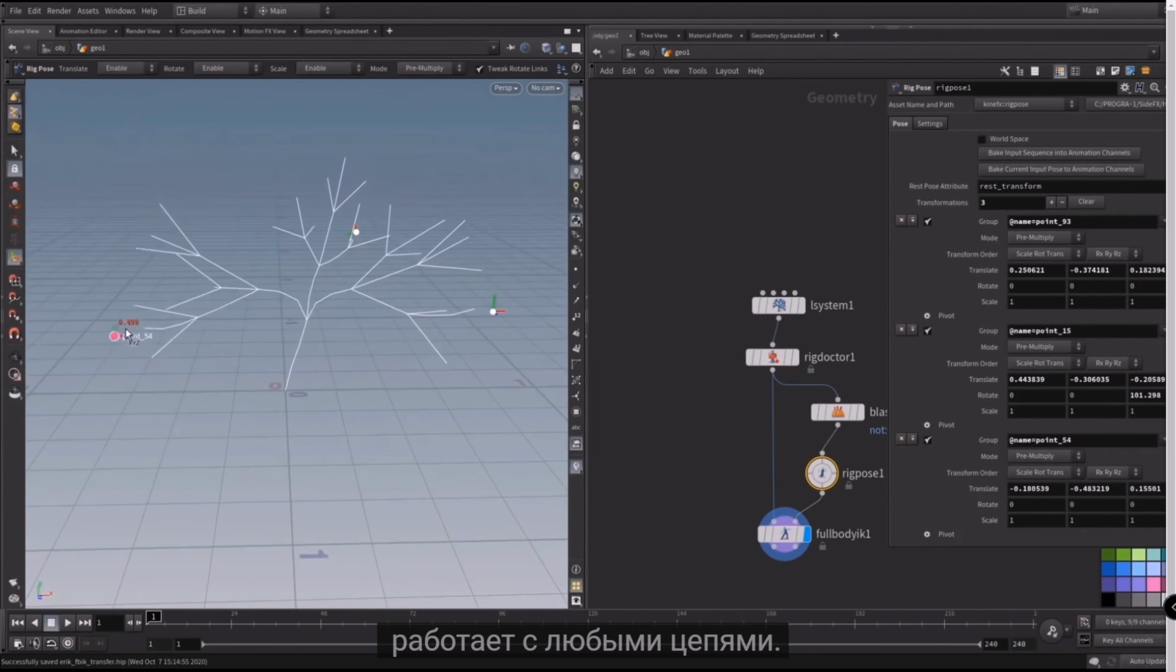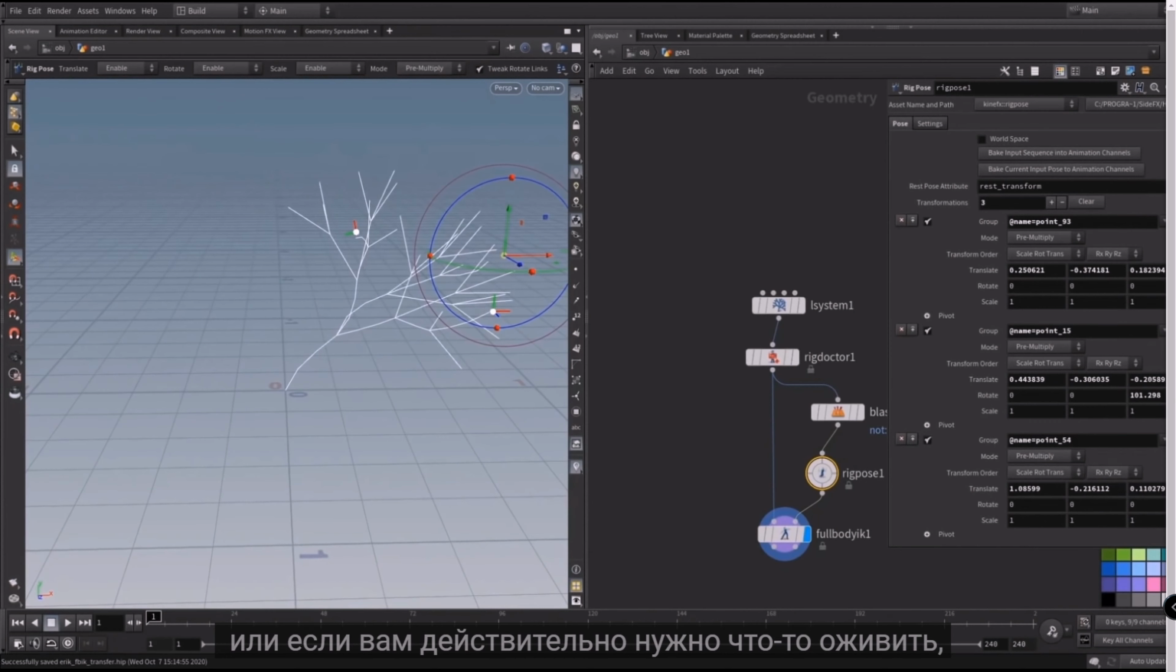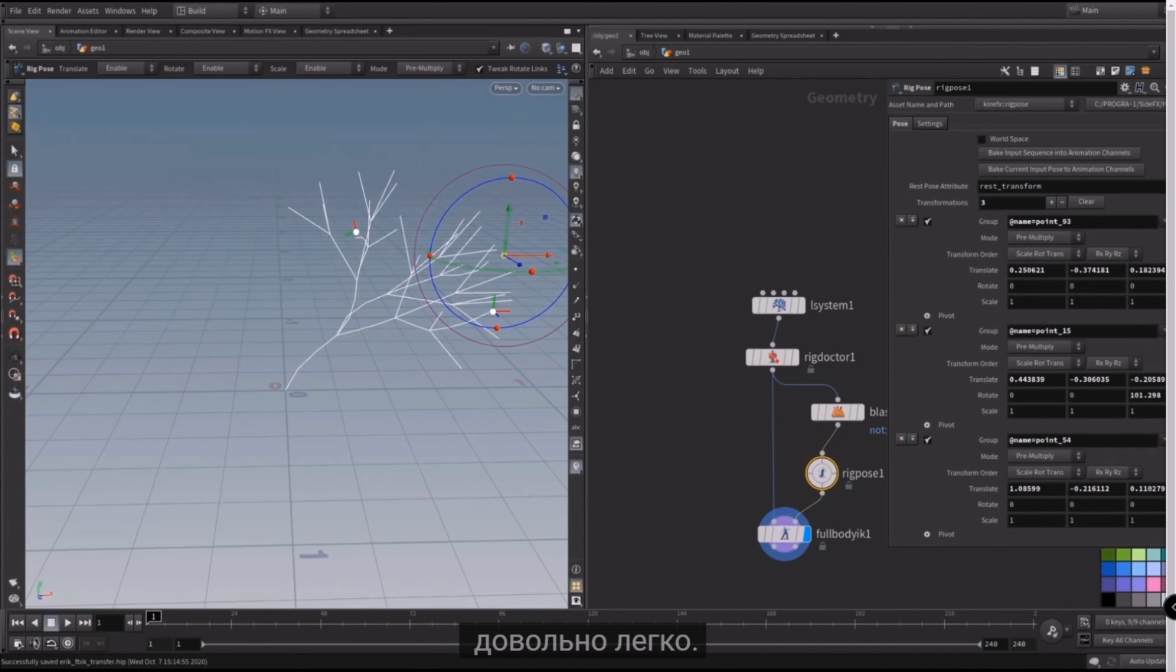This is pretty powerful. Again, if you need to animate some trees, or if you need to animate anything really, even like pieces of destruction or rebar being bent, the full body IK solver will work for it. And you can kind of build these little constraint setups pretty easily. But who wants to rig trees, right?